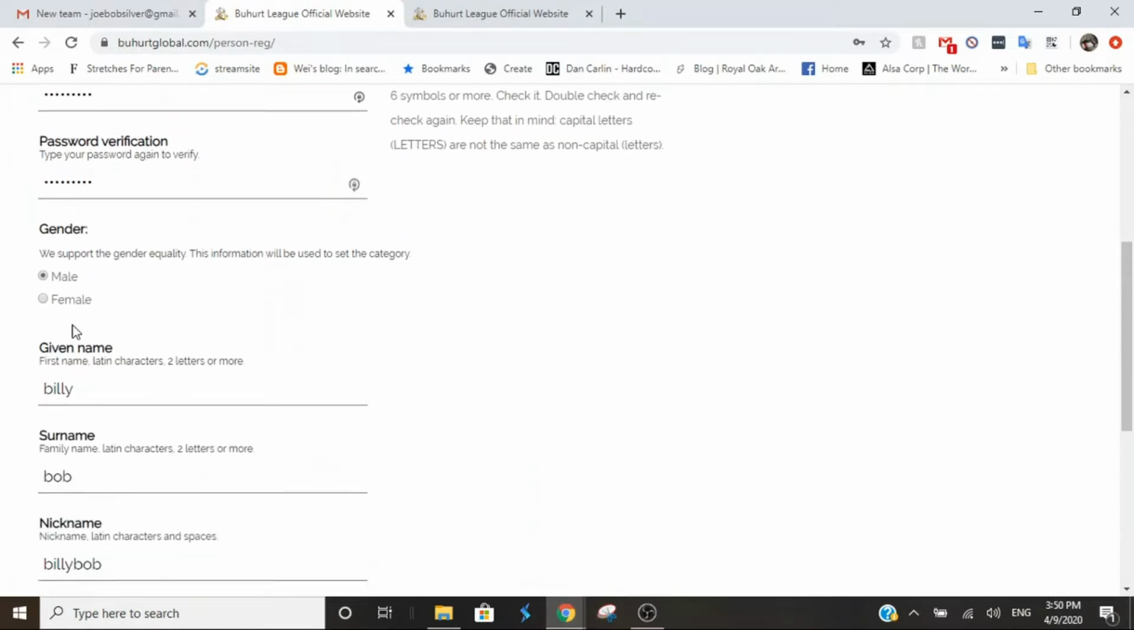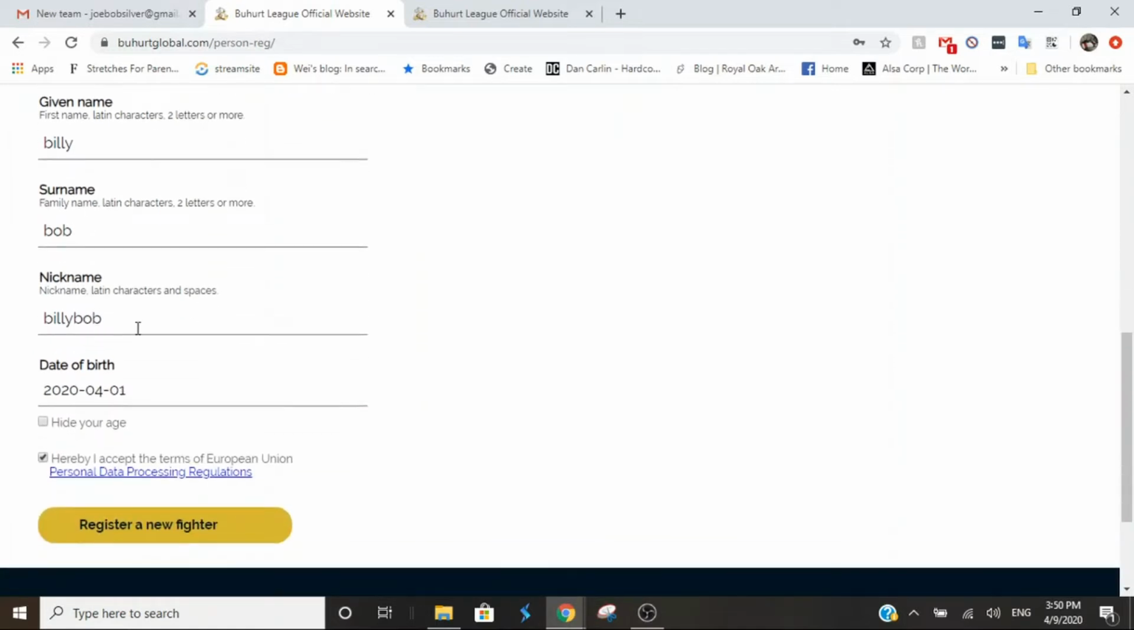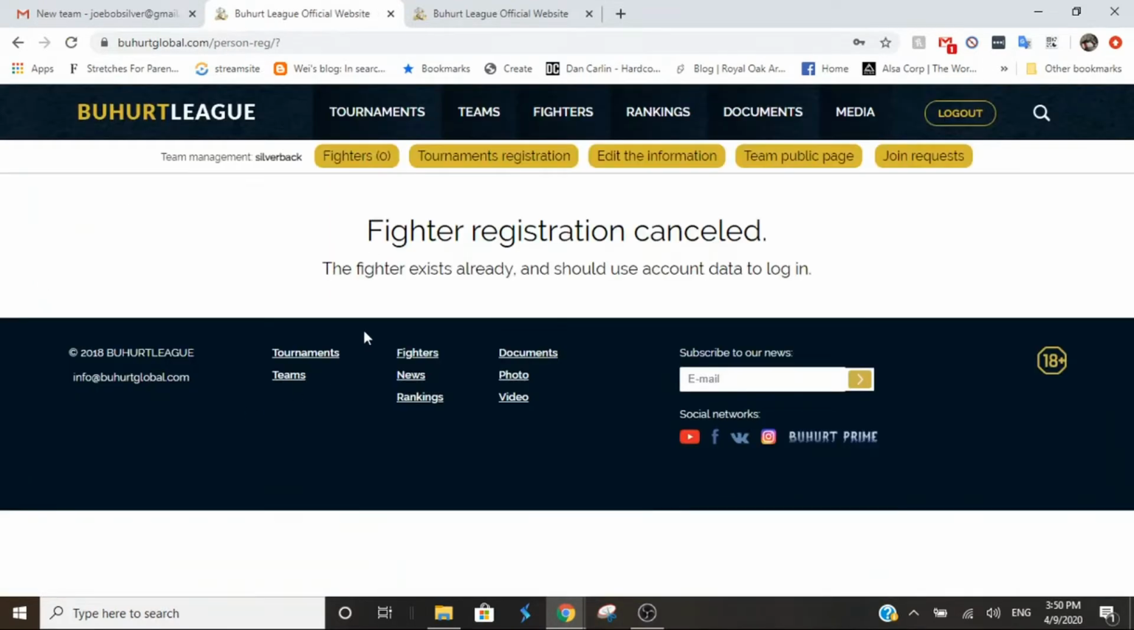Then you click their gender, then the given name, surname, their nickname, or you can leave their nickname blank, and date of birth. You accept this, and we click register new fighter. Haha! Because I did an experimental thing earlier, so they didn't like that one. That's kind of funny to me.